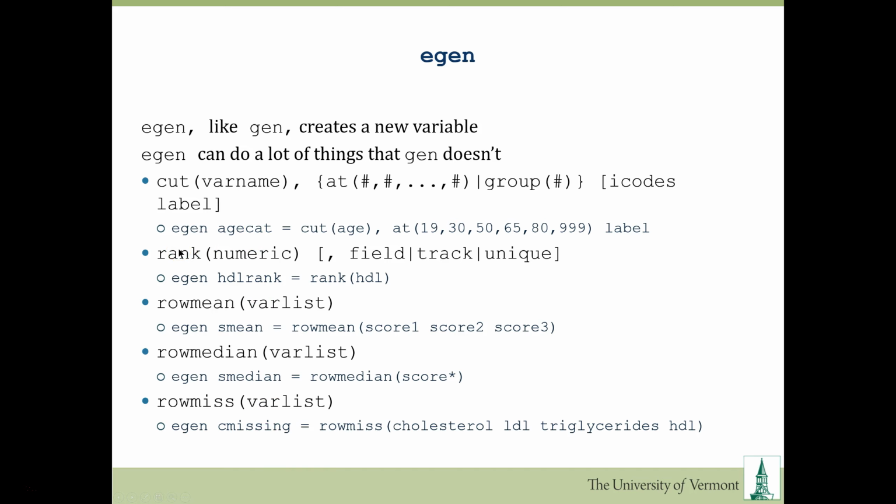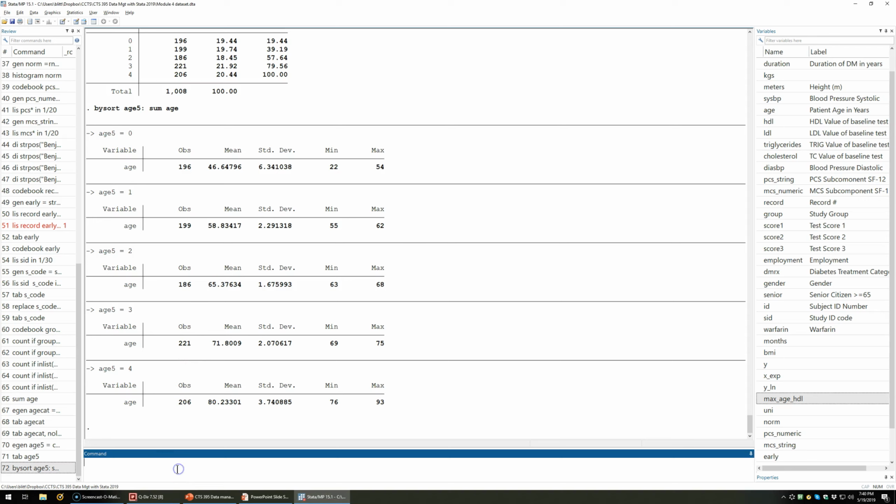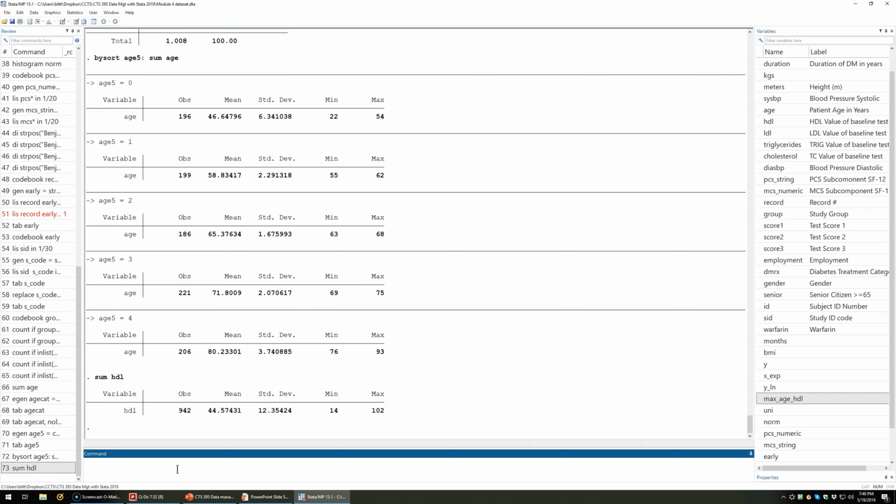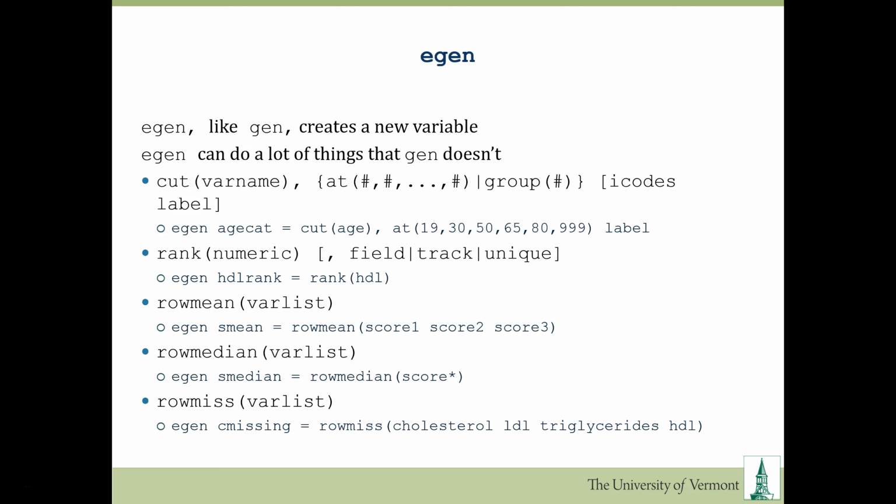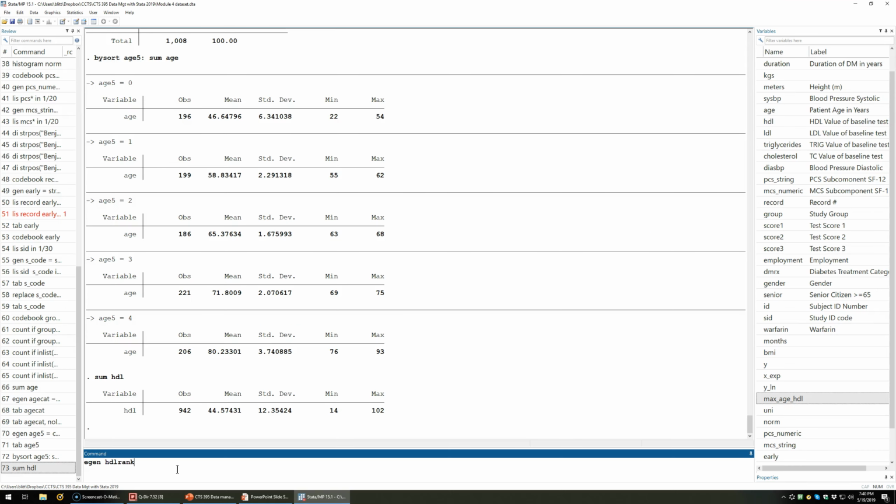Here's a function that ranks numeric values only. So, for instance, we've got HDL, high density lipoprotein, for those in the know, and it runs from 14 to 102. But perhaps what we really want to know is who's got the highest or lowest. And so how about if we egenerate, I believe I called it HDLrank, is equal to the rank of HDL.